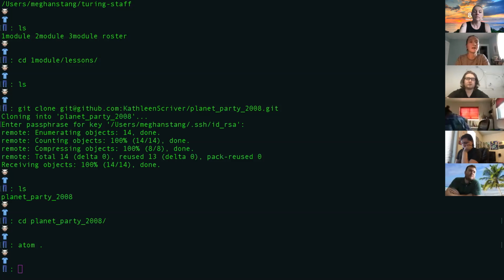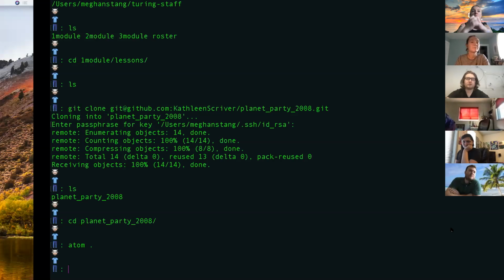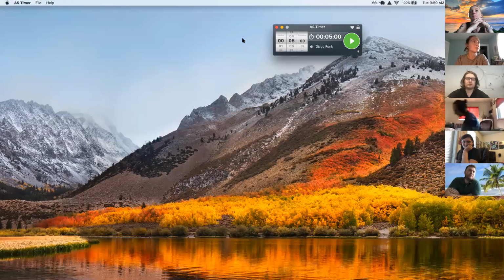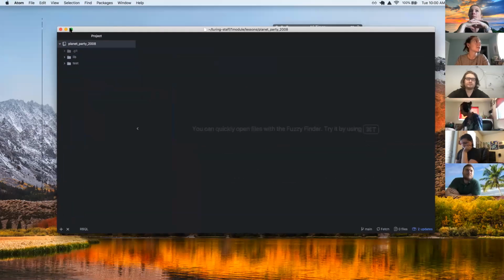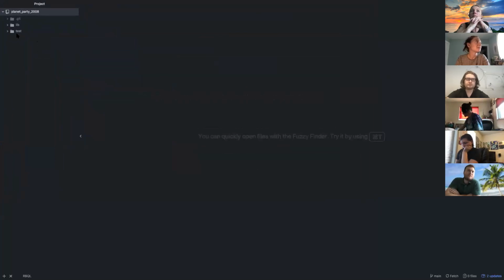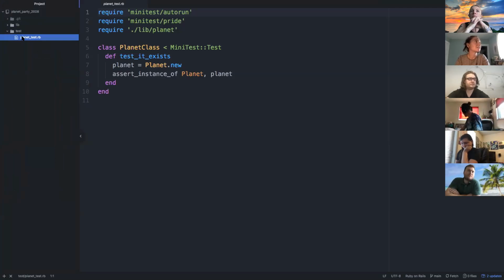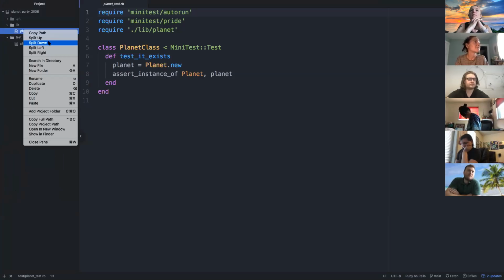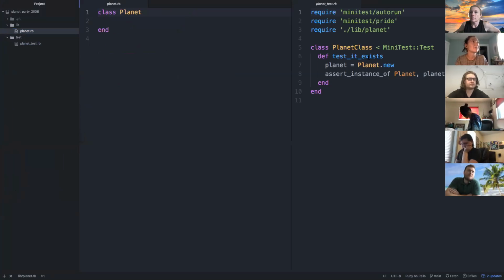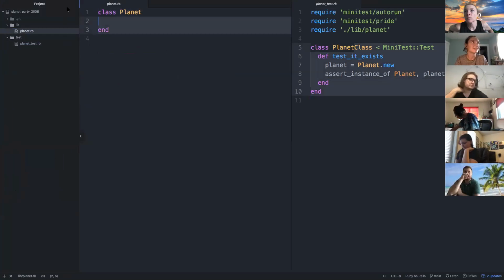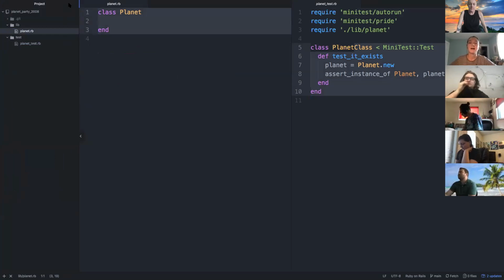So I know Kat has already put some code in this. I'm pulling down some pre-existing code that she had made. So taking a look around, see what she's done. Looks like Kat created this planet class. I can also see if I open up this planet file, that's the other one. So I have my planet class test, and then I just have this planet here.